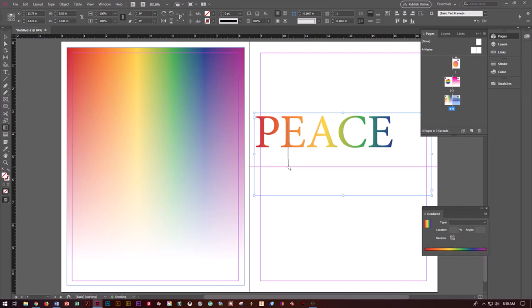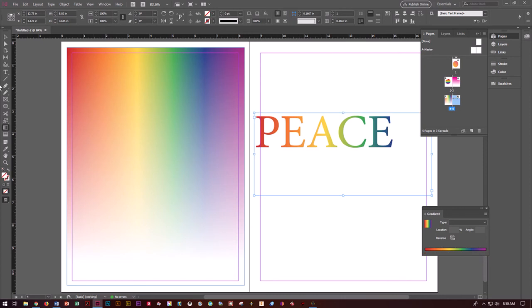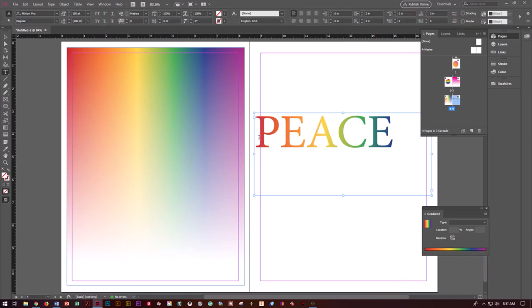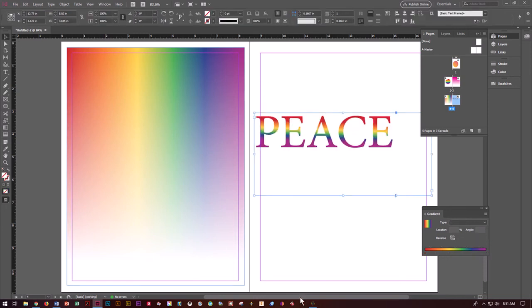draw a line and see how that will now fill the box. If I highlight the letters, I can grab the gradient tool and drag a line that way. So you've got a lot of different ways to apply gradients to text as well as background. So it's totally up to you as to how you're going to do it.